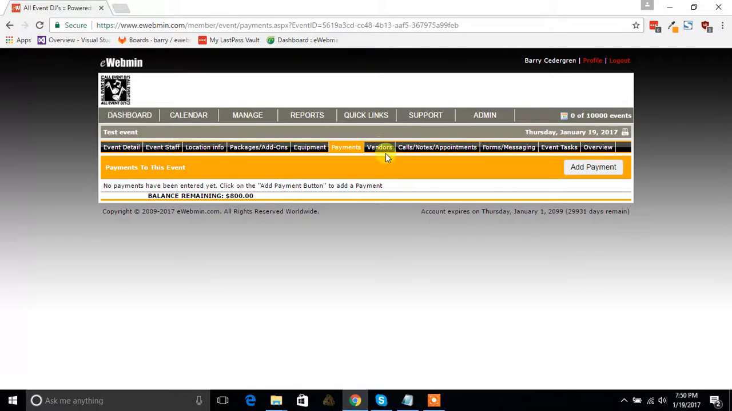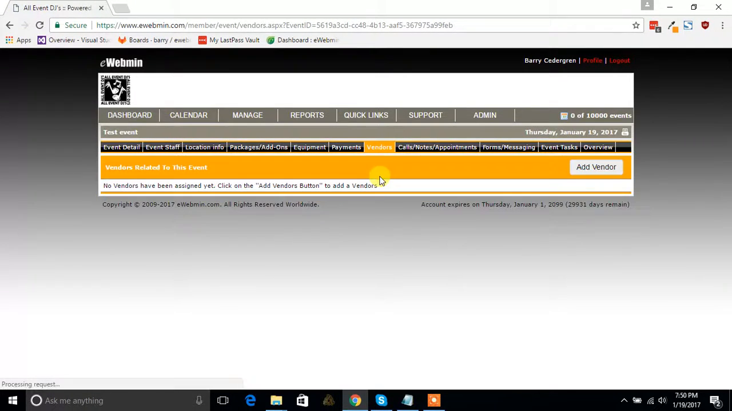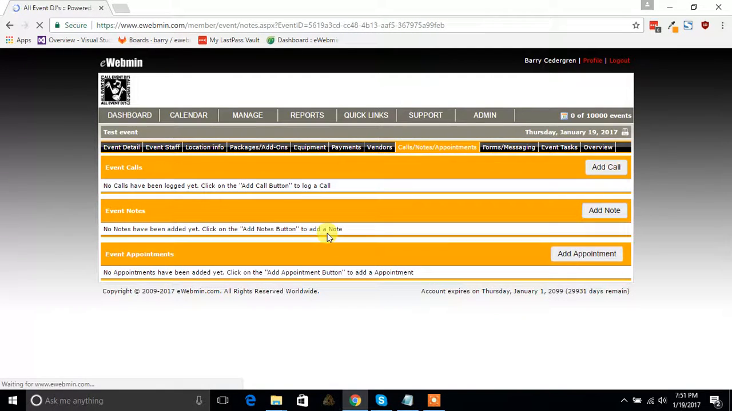In this case, I'm not going to add any payment, but it would distract from the amount that is remaining. Vendors is nice because then you know what vendors are going to be also at the event besides you. You can add vendors, and then you have an idea of which vendors are going to be helping coordinate that whole event so it's a success. Calls, notes, and appointments is pretty straightforward. If you have a call, you can add a call and log it. Notes that you want to add on this event, and even appointments that you want to set for this event.